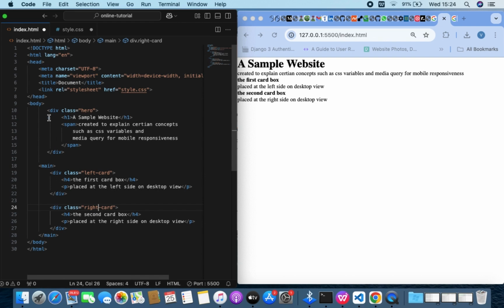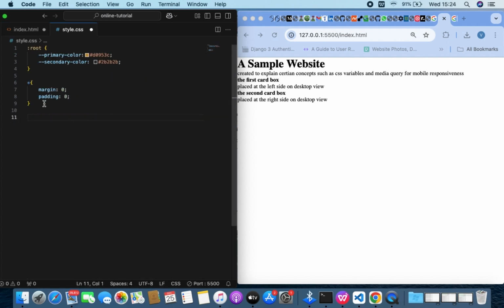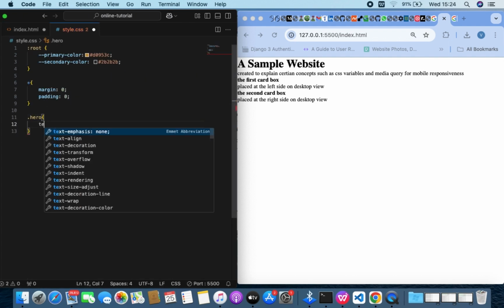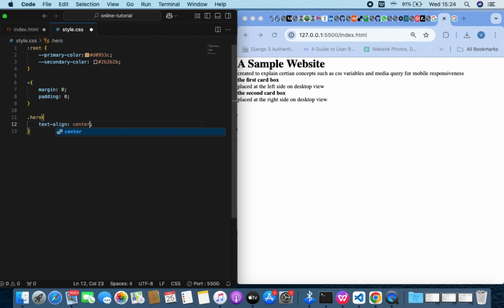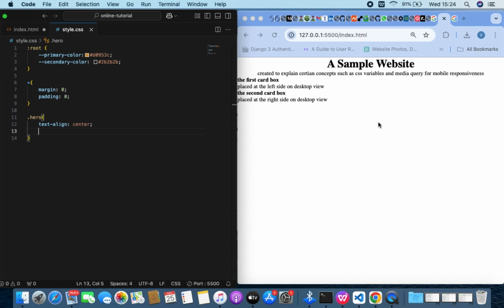All right, so let me begin by styling my hero. This is the first thing I have here to style. You can see I have hero, so I'll be saying .hero. I'll be styling the h1 and the span, but let me just say hero so that I can place all the items at the center. I'll say text align to center, and then I would also give it a height, because I need much space for it to stay, so the first card box and the rest will go downwards. So I say height is 60vh.